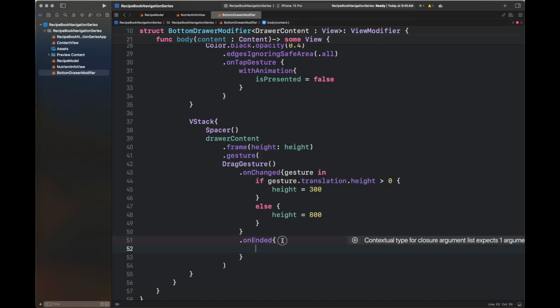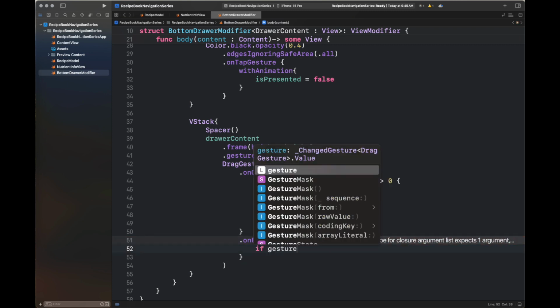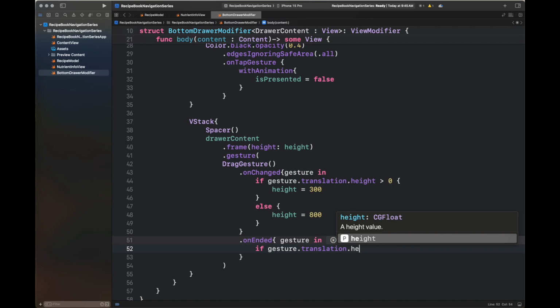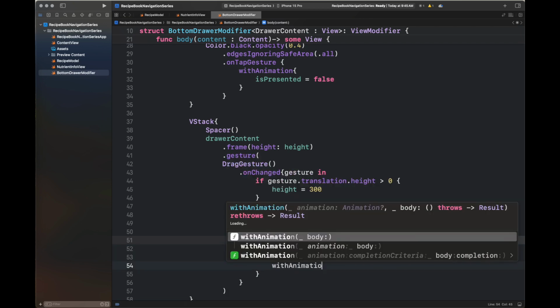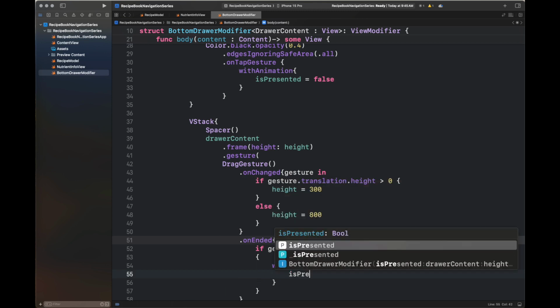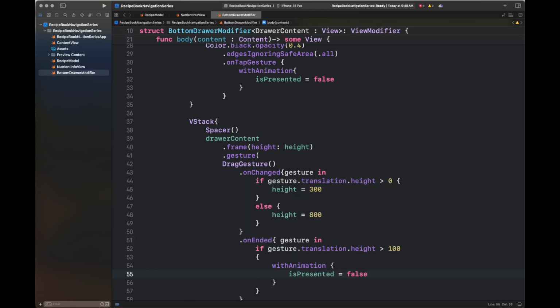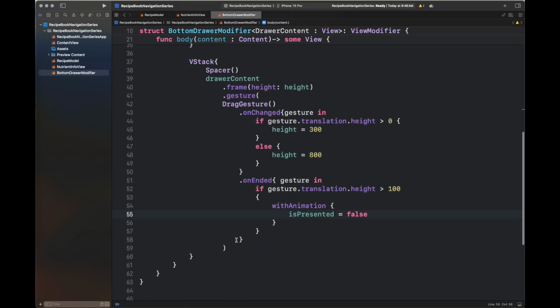These values can be captured using a debugger and printing these values inside the console. So in the minimal state, it is going to have a height of 300, and when it's dragged up by the user, it is going to have a height of 800.